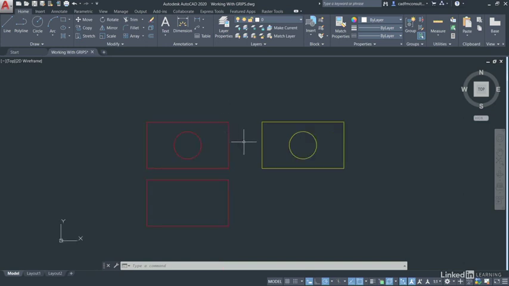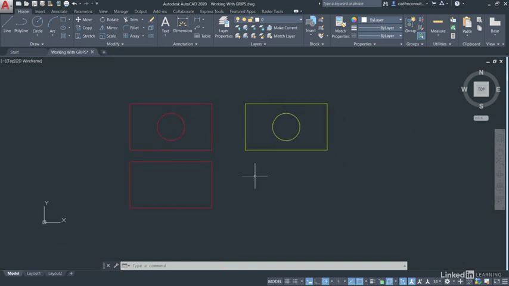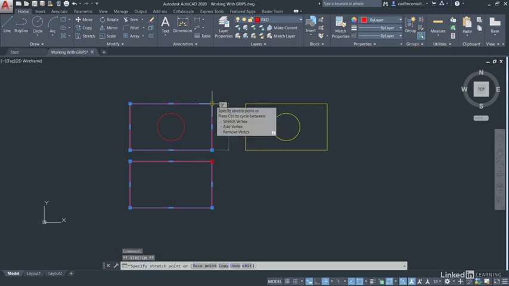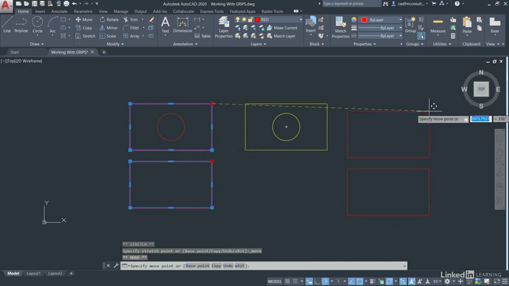So let me just zoom out slightly now, and we'll look at some of the other grip editing tools that we have available. If I selected this rectangle and this rectangle and I wanted both of them to move, I can hold down Shift and select that grip and that grip. What will happen now is I've got a multiple grip selection. If I now click on this grip and right click and move, it will move both of the objects with only one grip selected.